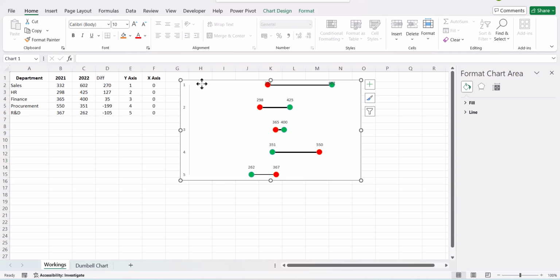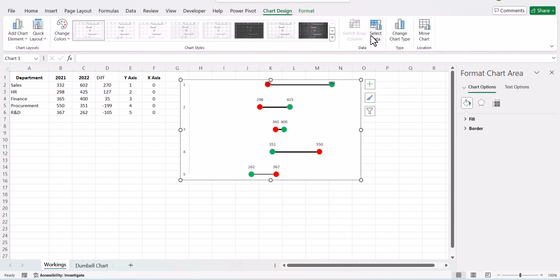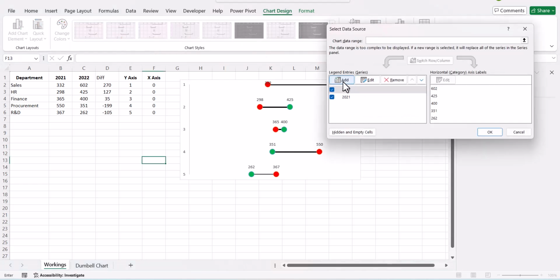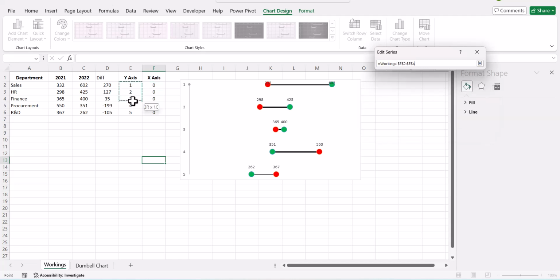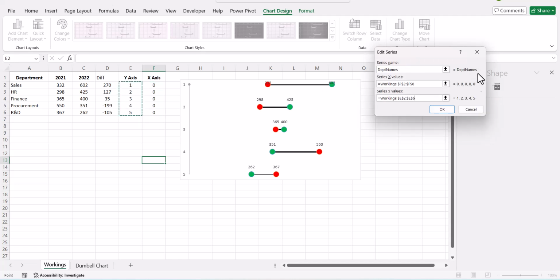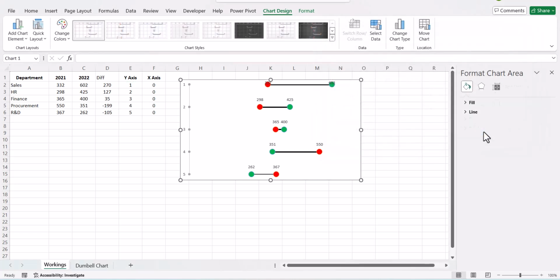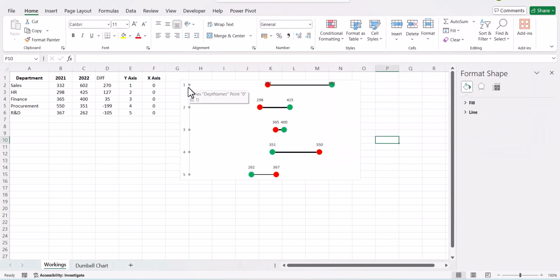Let's do that. Now select your chart, go to chart design, select data, add, and we can write a name like department names. Let's keep it together, department names. X value would be your x-axis value and y value would be your y-axis value. Let's select both of this and do OK. Now if you see here, we have points across each of these. 1, 2, 3, 4, 5, we have 5 points.